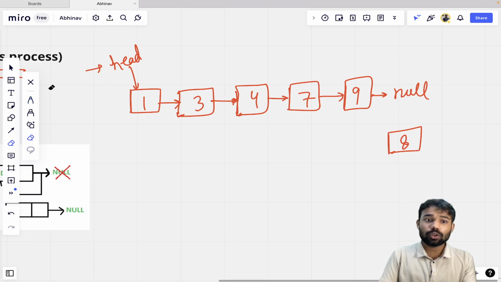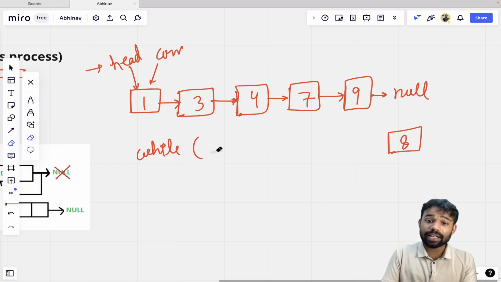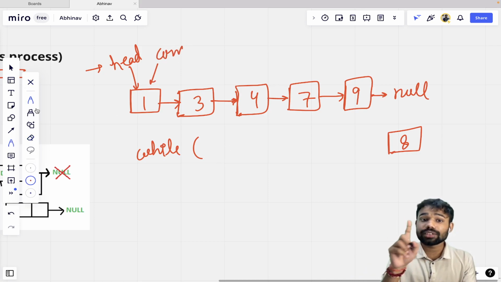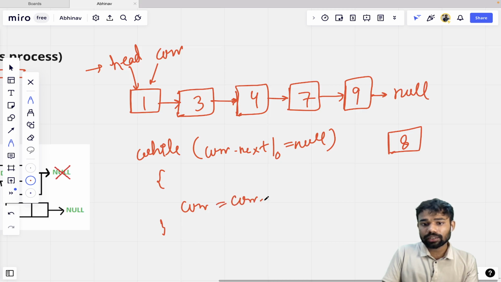So for that there is a concept, we use the while loop. And we run the while loop. Let's take a current pointer here. As I told you, whenever we will iterate, we will take a current pointer. We don't use the head pointer. While current dot next is not equal to null, till then we will make current equal to current dot next. What I have written?